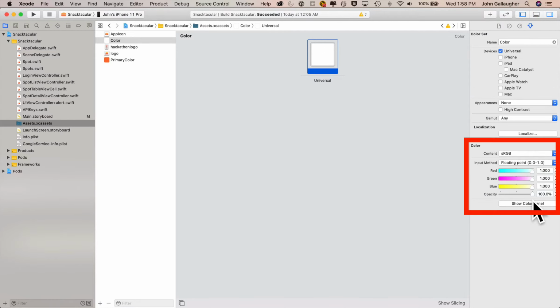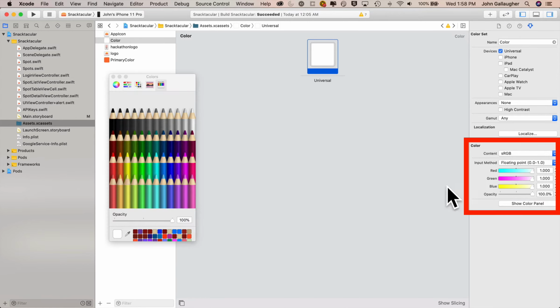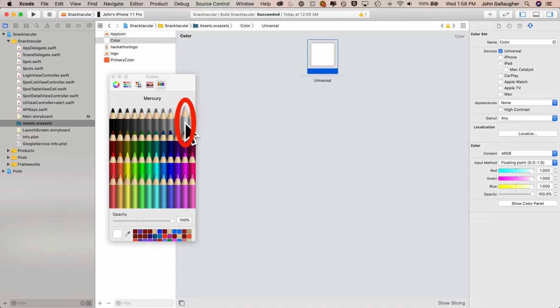I'm going to go underneath this color area here and I'm going to click on show color panel. If you're not already looking at the colored pencils, or I like to call this the crayon box, you can show it by clicking on the icon in the top toolbar. The color I'm going to select is in the top row, second from the right. If you hover over it, it'll say Mercury.